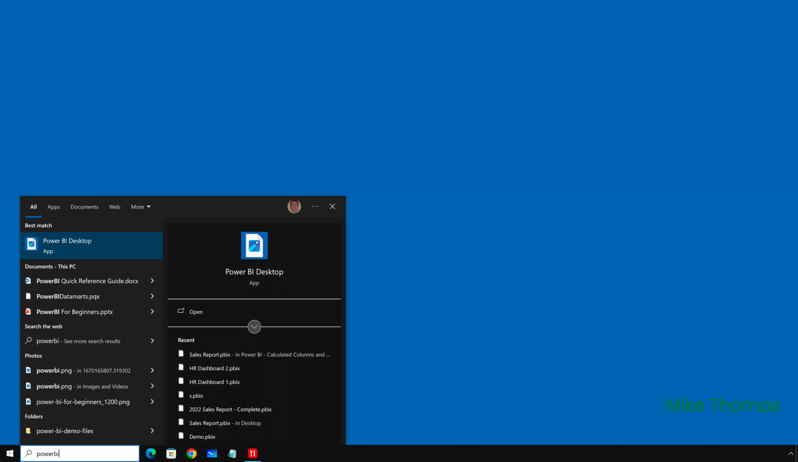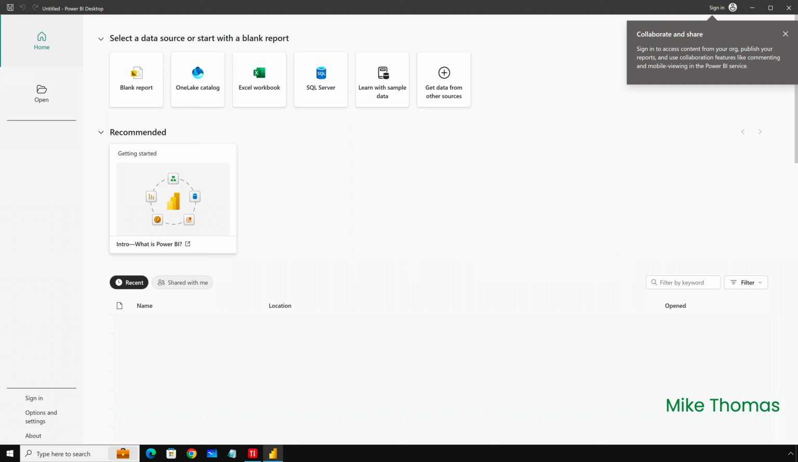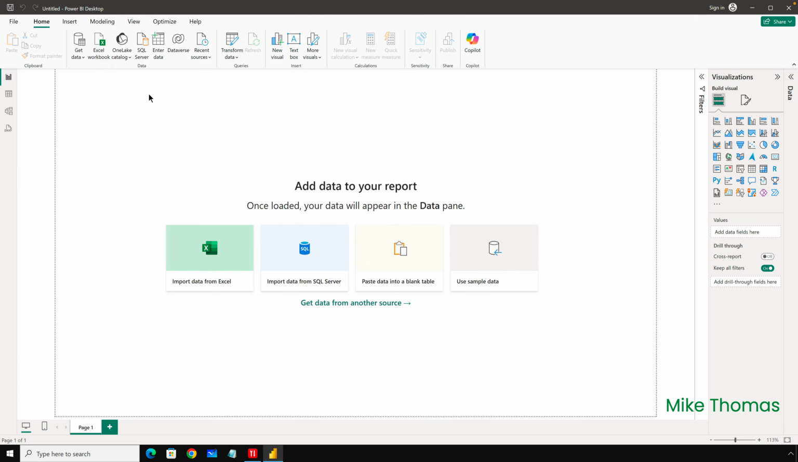You can run Power BI Desktop just like any other application. The first time you run Power BI, you'll probably be prompted to sign in. Unless you want to share your report with other people, there's no need to sign in. All the core features of Power BI Desktop will work without being signed in. I'm going to click on Blank Report. That gives me a blank report.